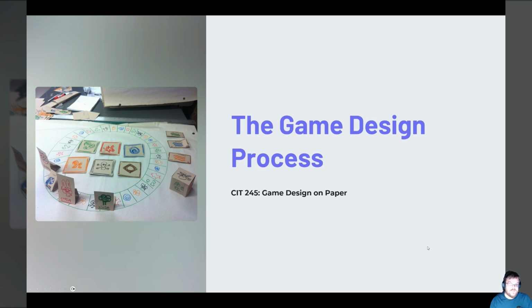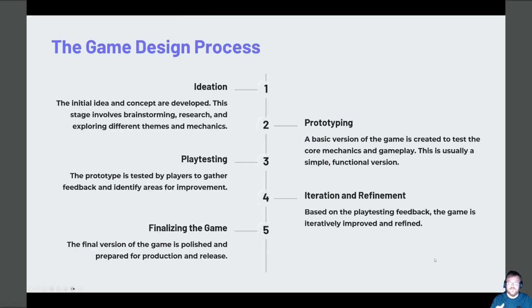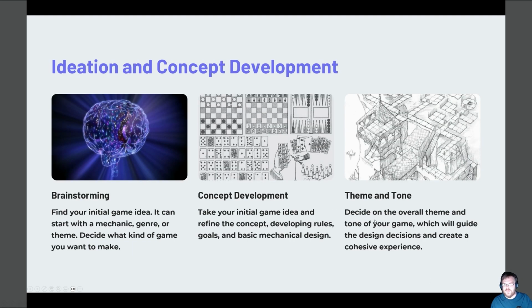The game design process is very important for getting a game from ideation to finalization to release. There are a couple of steps that we're going to go through, and I'm going to talk about them from ideation, prototyping, playtesting, iteration and refinement, the iterative game process or the iterative design process, which we may have talked about, may have seen in the syllabus and other course content, and then eventually getting to finalizing the game. So let's start with ideation.